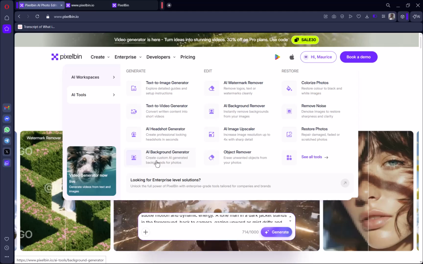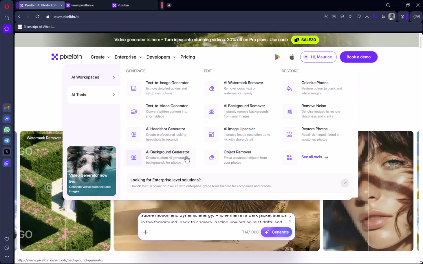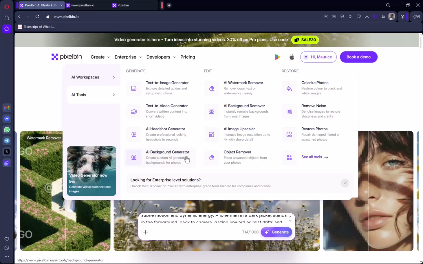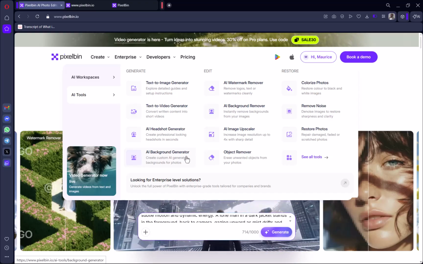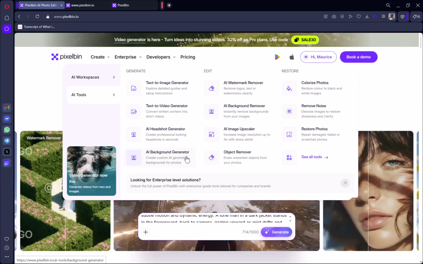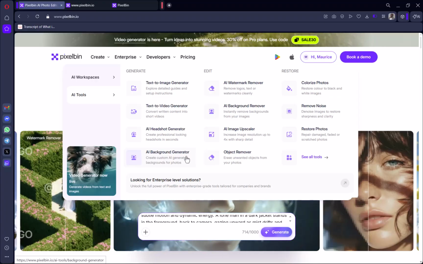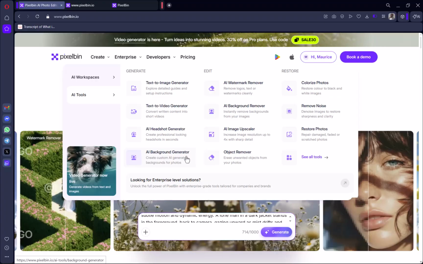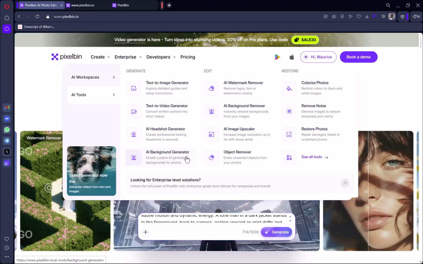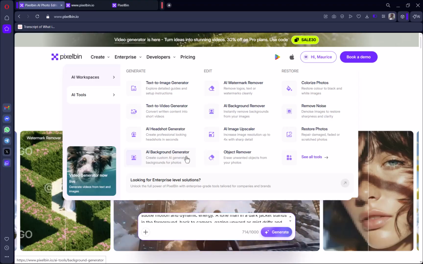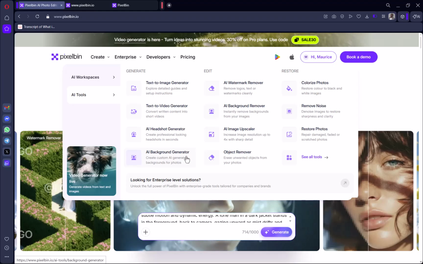Now, the AI background generator is basically used to generate backgrounds for your photos. So if you want to be on Mars, you can use this tool. If you want to be at the Mariana Trench, you can use it as well. If you just want to explore the world, the pixelbin.io image or video or background generator is good enough.